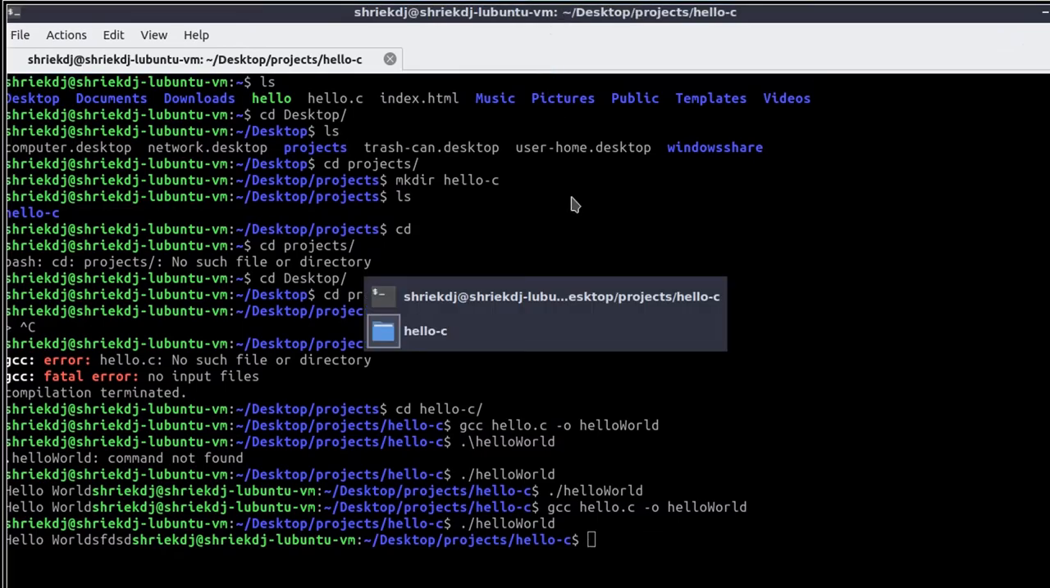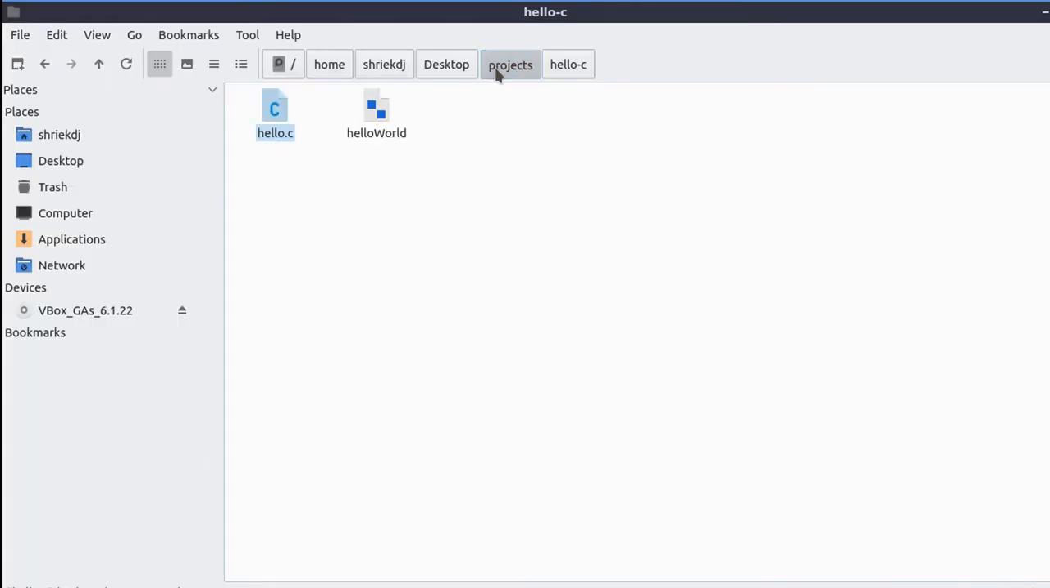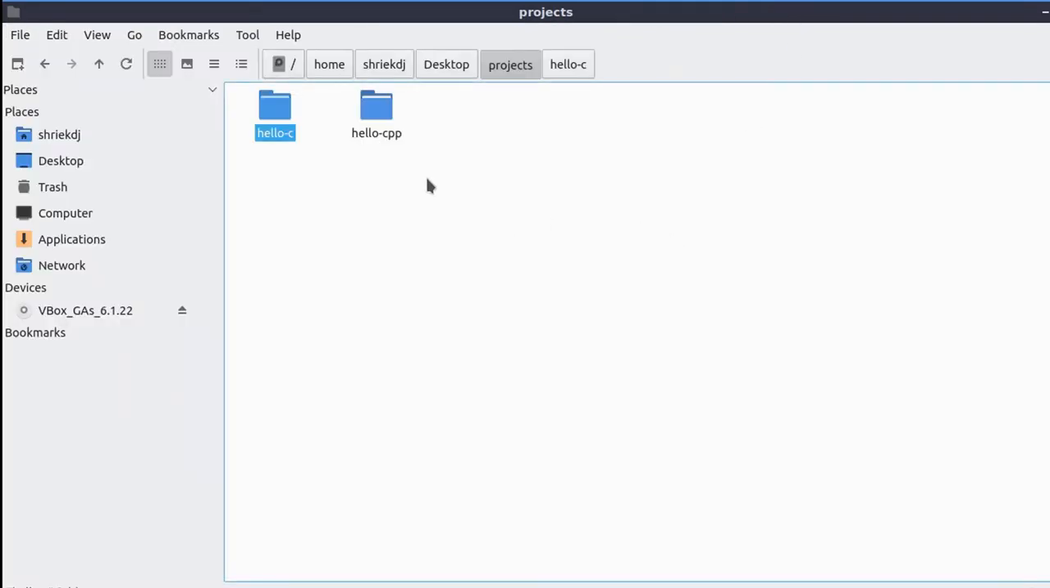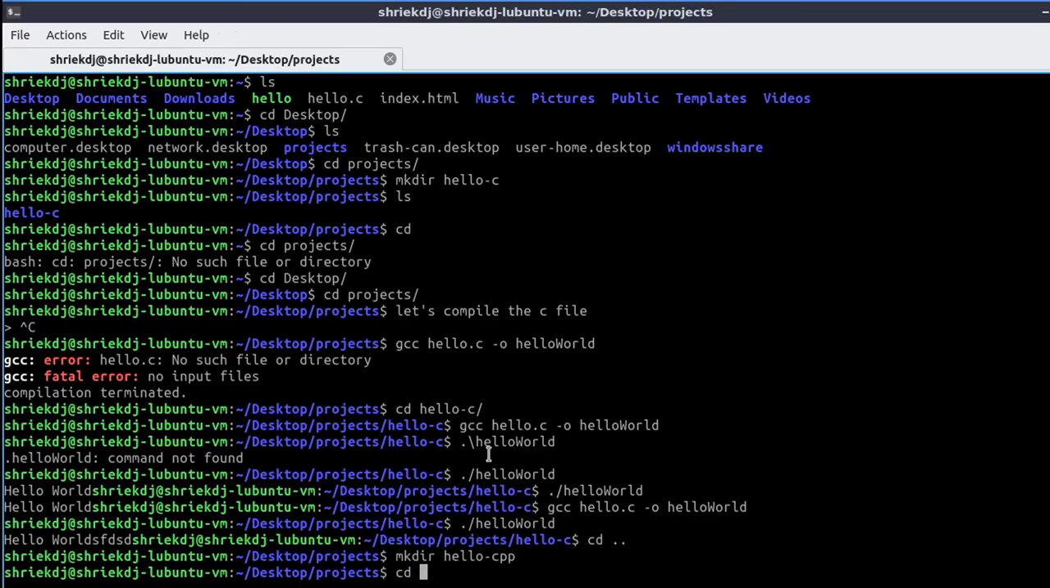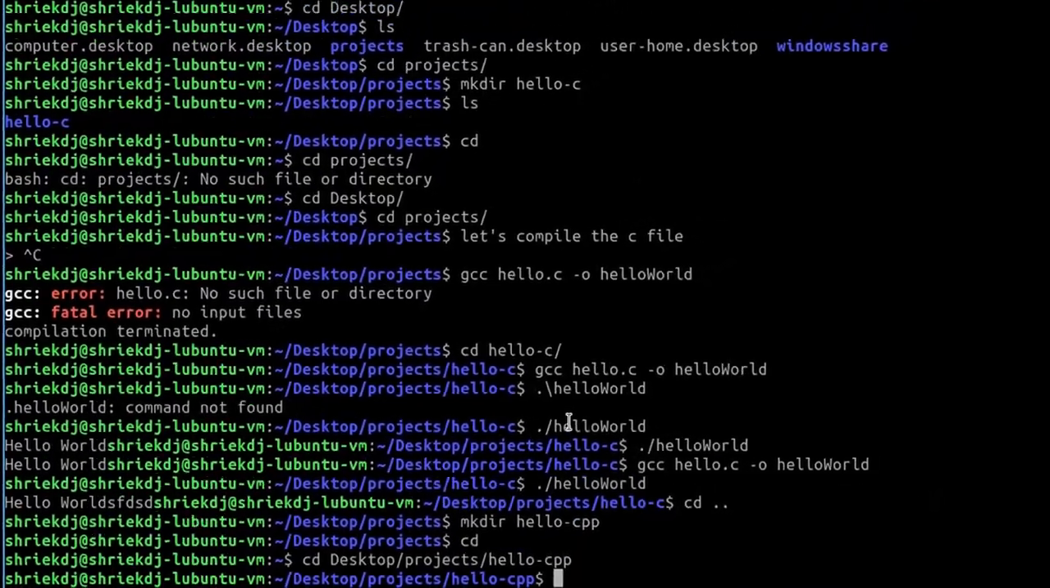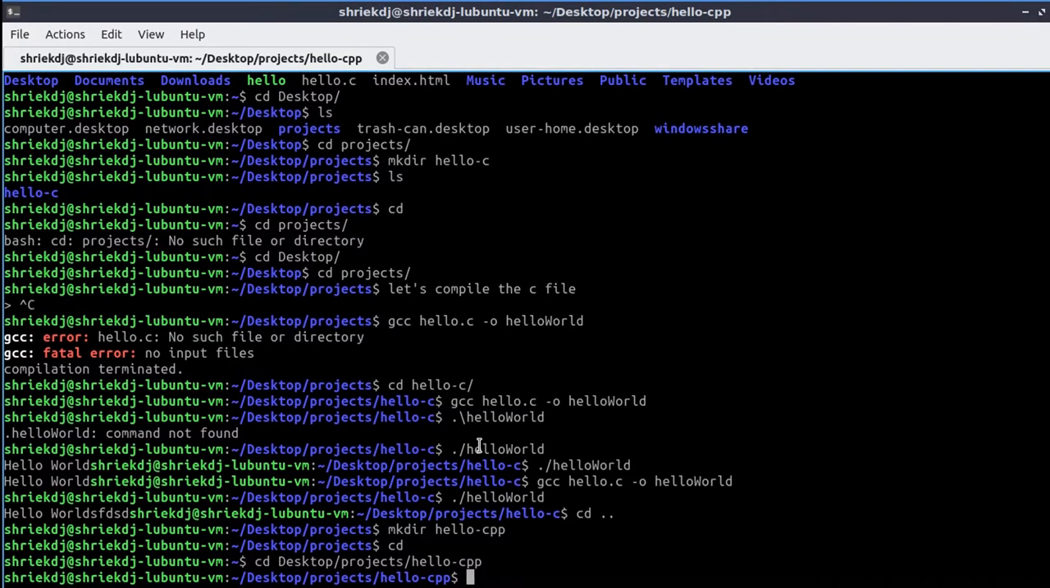Let's go to C++. For that we are just gonna need to go like this. We are gonna create a directory named hello-c++ or cpp. Plus will maybe not be allowed in a file name or folder name. Okay, cd, let's go into that directory. So there is also an editor in our terminal which we can use, which is called nano.